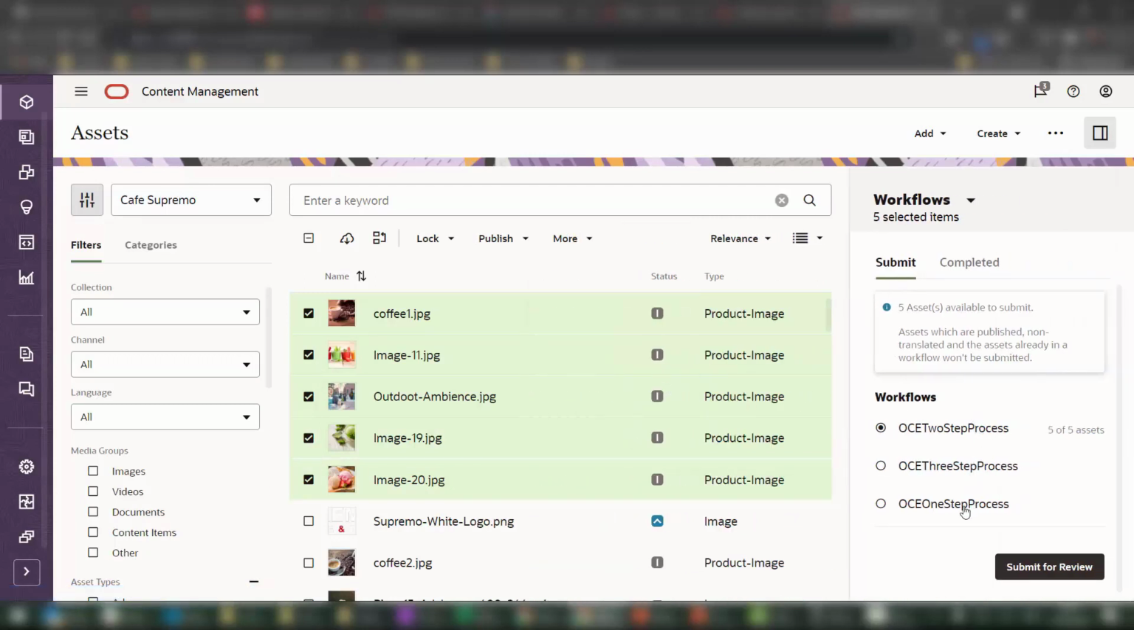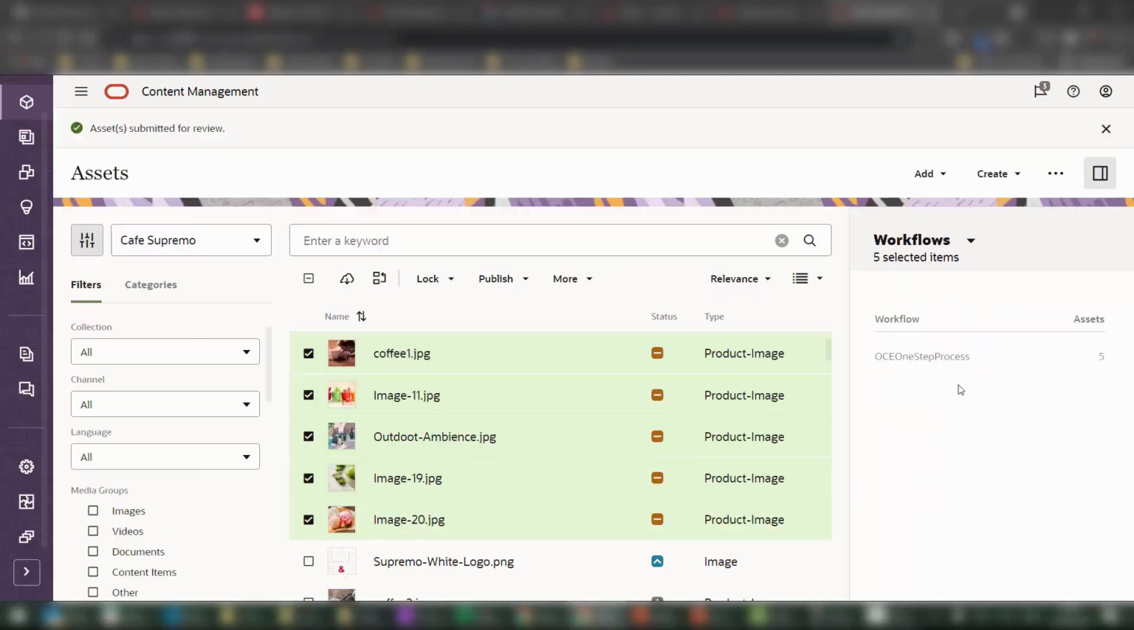Now in this side panel, I have a number of sample workflows, and I'm going to select submitting all of the 5 assets through the one-step process workflow. As the workflow has been initiated for all 5 assets, the status has moved to in review for each of these, and I've also received a notification.